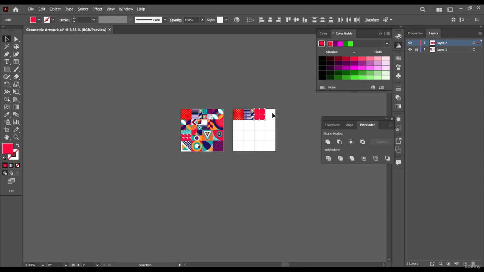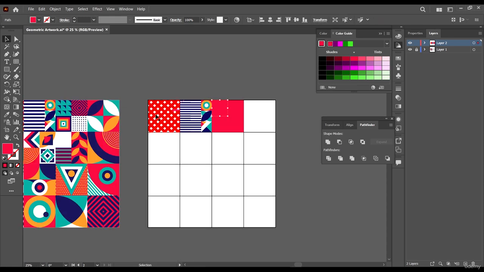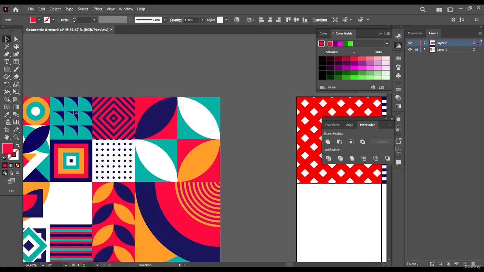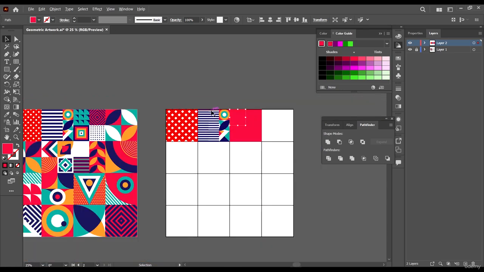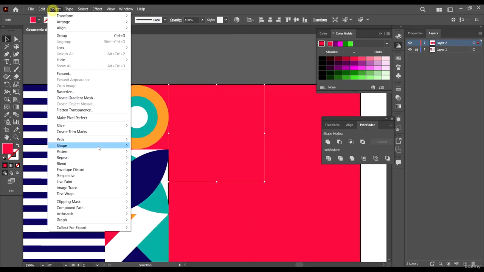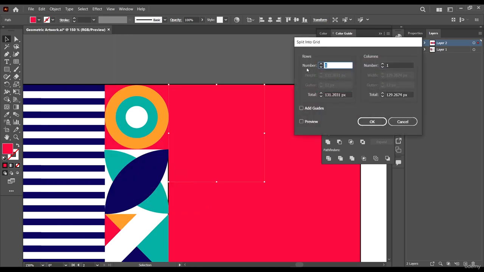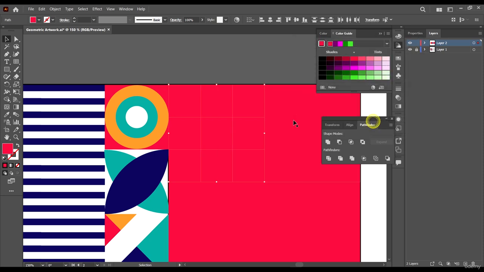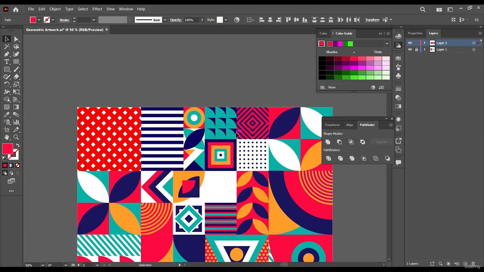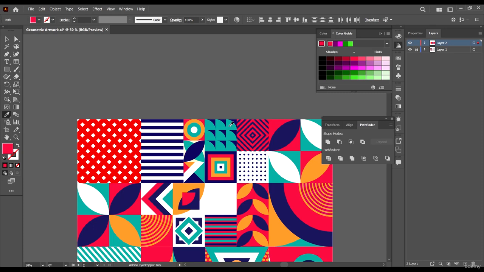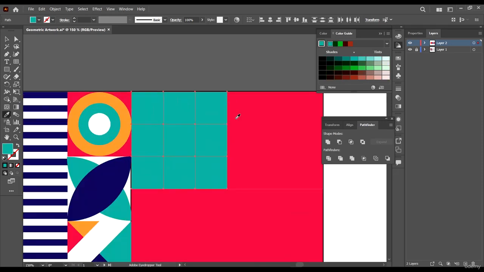Okay, and then for this other guy, we see that they are divided into 3 by 3, right? 3 here, 3 here. So select the guy, go to Object, and then Path, and Split into Grid, and preview, and we can now do 3 by 3. Okay, and okay. And all of them should be given this color. Okay, and even though the background has to be the blue color, right?